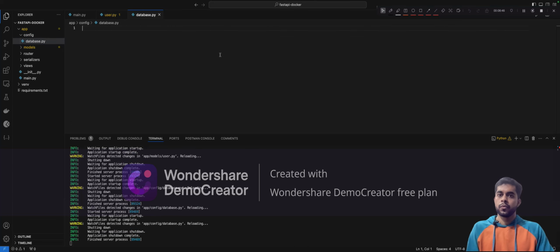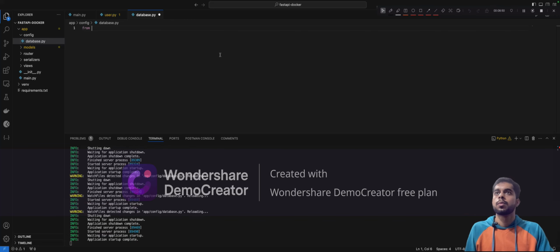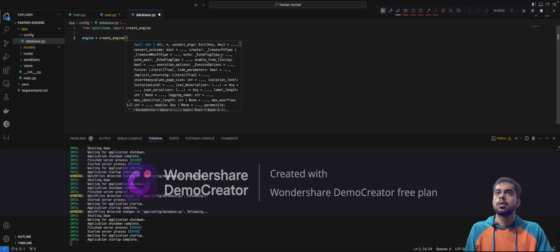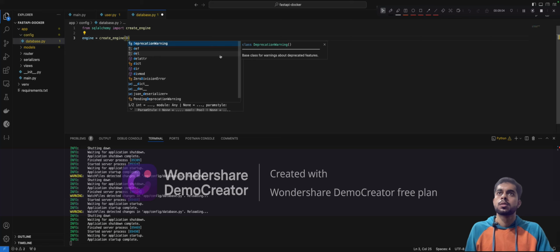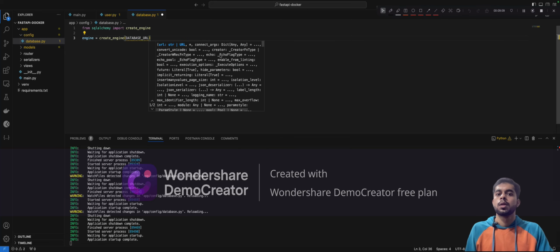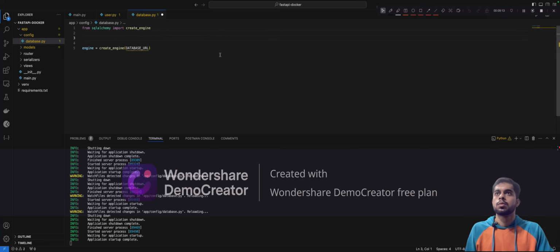So here we will first need to create an engine. From SQLAlchemy we can import create_engine, and then we can write create_engine, and here we need to pass the database URL.